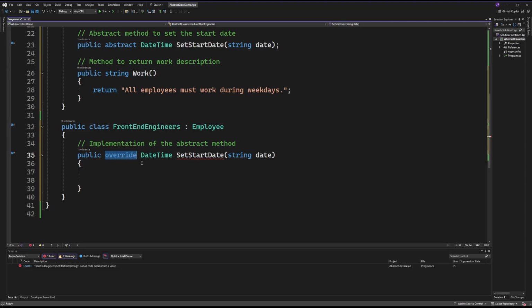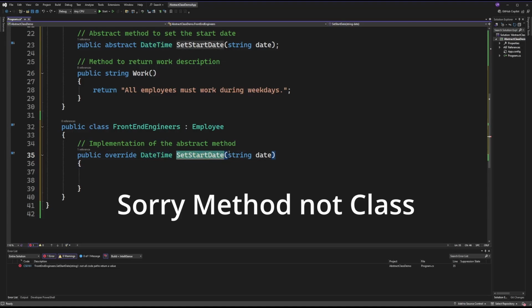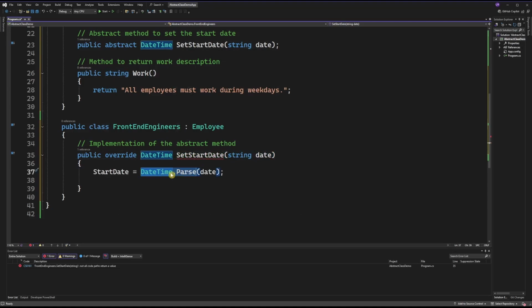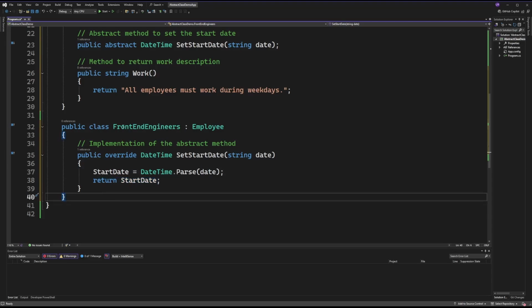So this method will return a value in DateTime format. This is the name of the method, and we are passing date in string format. DateTime.Parse will take in the string date, then it will convert it into a DateTime object and will assign this value to the start date property. Then it simply returns the start date property. Now we are done creating our child class. Let's implement this in the main method.